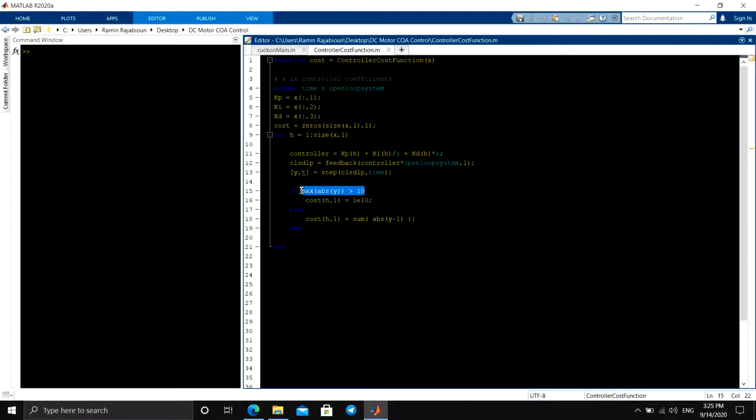I have said that if the absolute value of this output signal Y is bigger than 10, then we assume it as unstable system. So we put a big value for cost of that row. It means that this controller for this iteration is a non-stable system. So we can omit it by punishing the optimizer algorithm, which through a big cost value here.